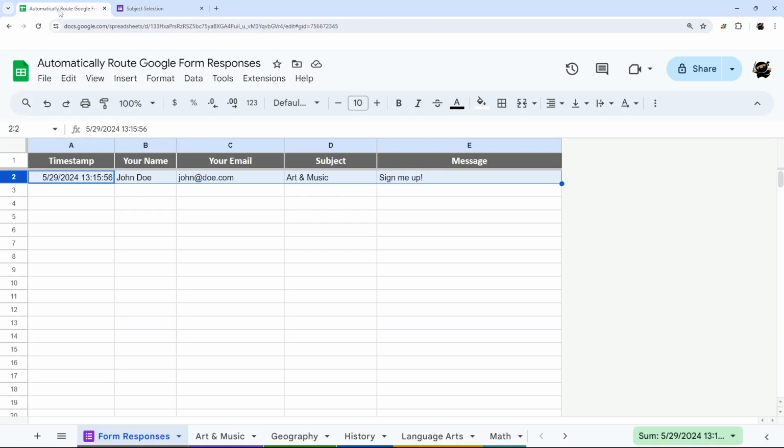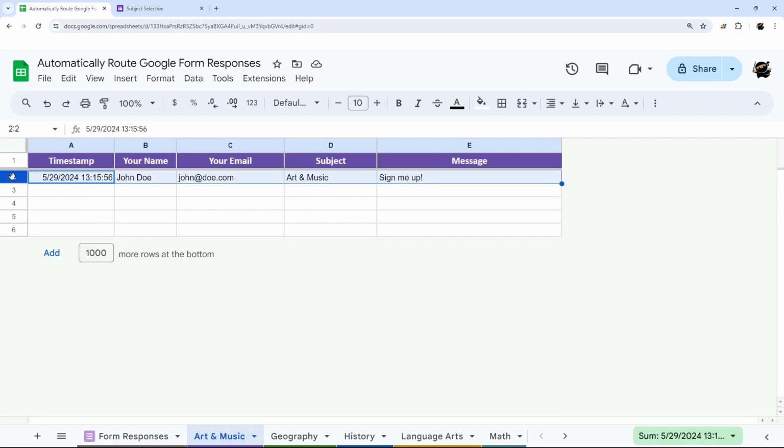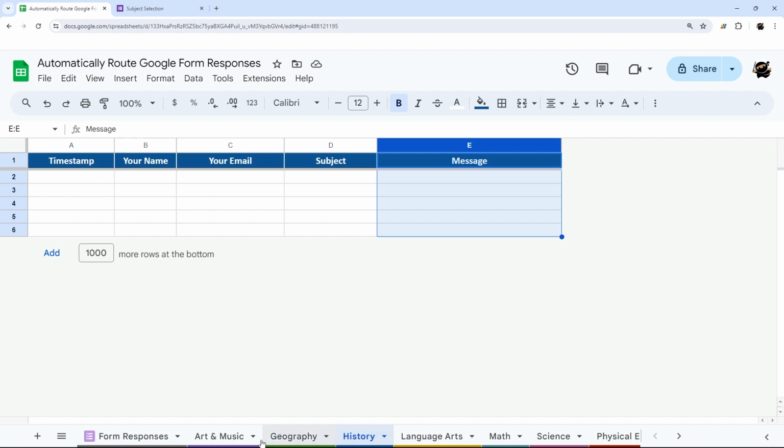So when we submit this, we can see here it shows up in the form response, which is normal, but it's also now on the correct tab. And it did not add it to the other ones.